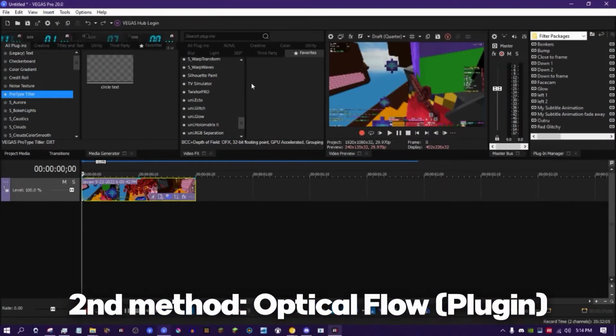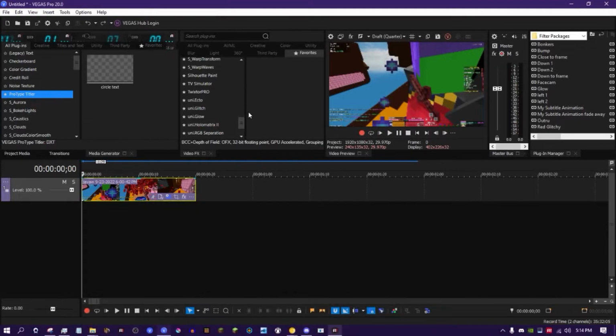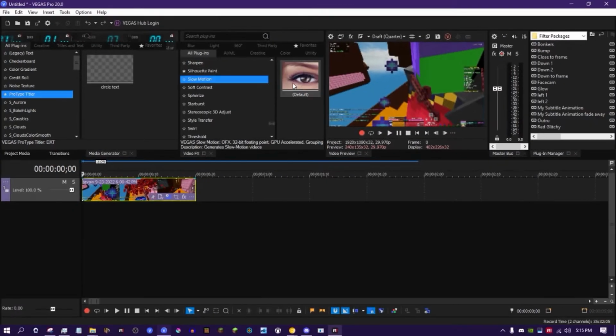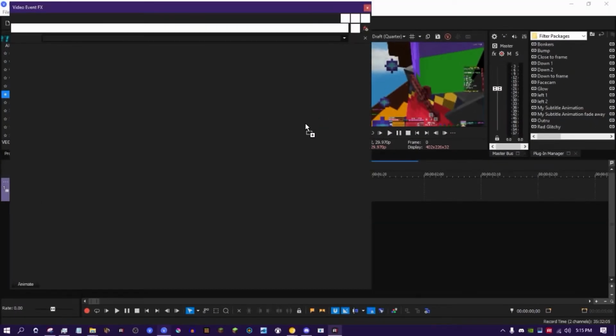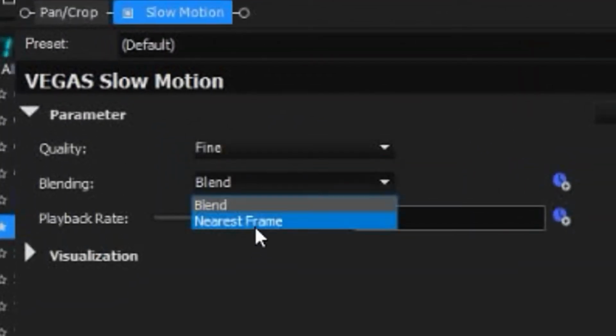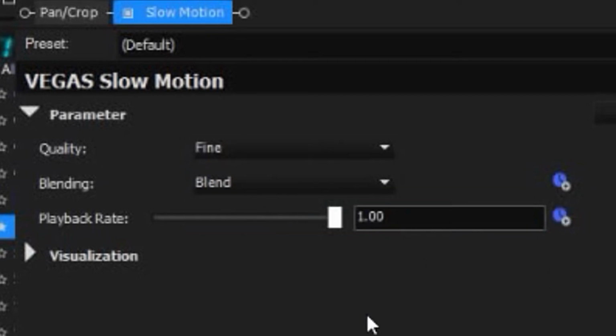If you have Vegas 17 over and Vegas 19 build 458 and under, you'll have this plugin called slow motion. It's similar to optical flow, but this one is just a rundown version of Twixtor. That's all I know. I usually set it as fine and then nearest frame before I realize it looks very dumb and change the blend because it looks very similar to Premiere Pro's optical flow.